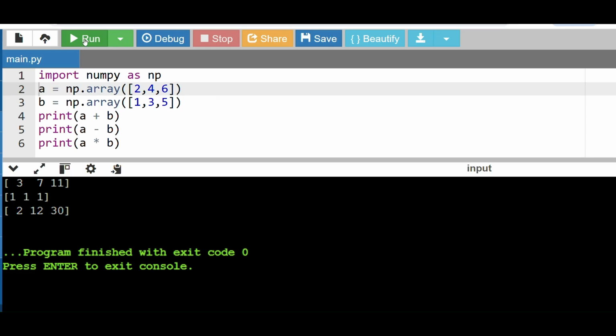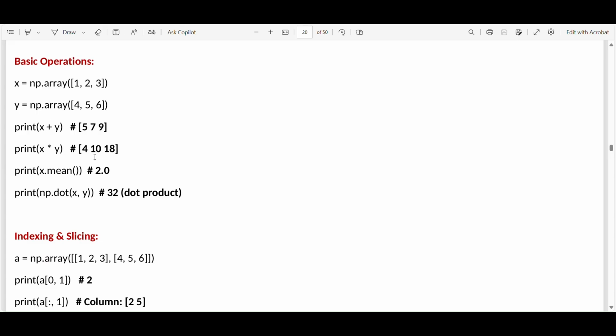we are getting everything. Like, see, the addition will be like 2 plus 1, we are getting 3. 4 plus 3, we are getting 7. And 6 plus 5, we are getting 11. That is the addition of both the arrays. And the subtraction will be 2 minus 1, 4 minus 3, and 6 minus 5. That is same as the addition, and multiplication is also the same way. 2 into 1 is 2. 4 into 3 is 12, and 6 into 5 is 30. Here I didn't mention subtraction because addition and subtraction both are equal, and multiplication also.